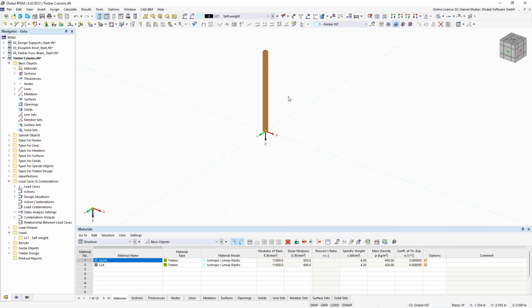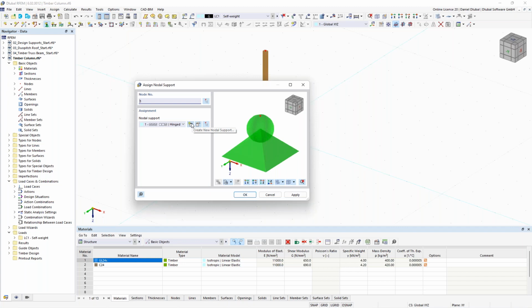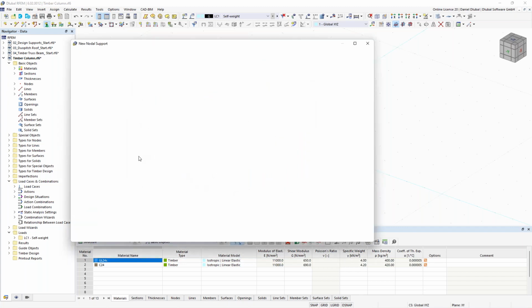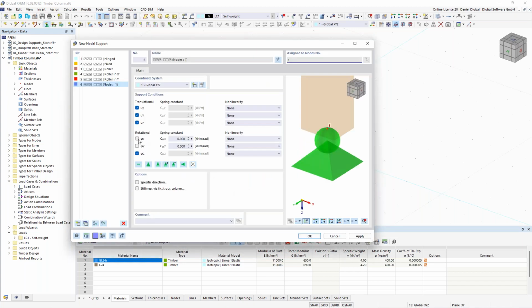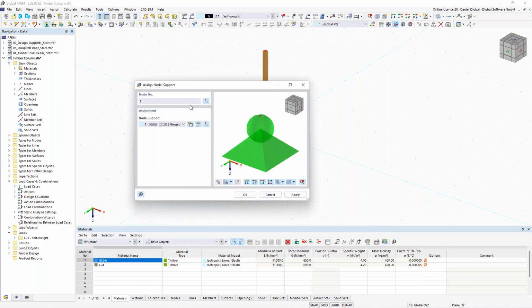And the next thing is that we give this member some support, some nodal support. So I choose here this node at the bottom, click on node in order to also activate the rotation around the x-axis. I have to adjust this nodal support. So I go here to create new nodal support, and I activate also the rotational Vx around the global x axis. I say OK. I say apply.